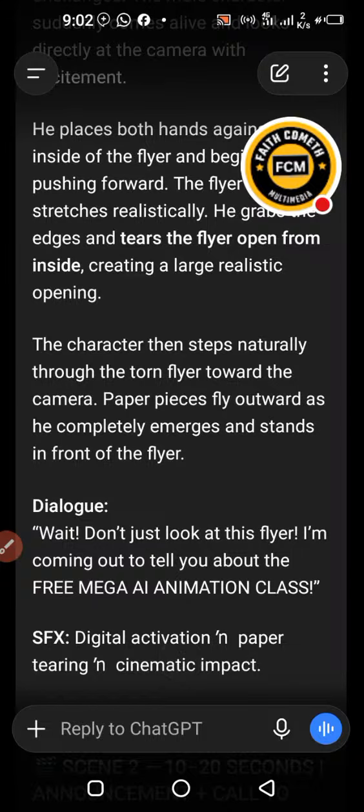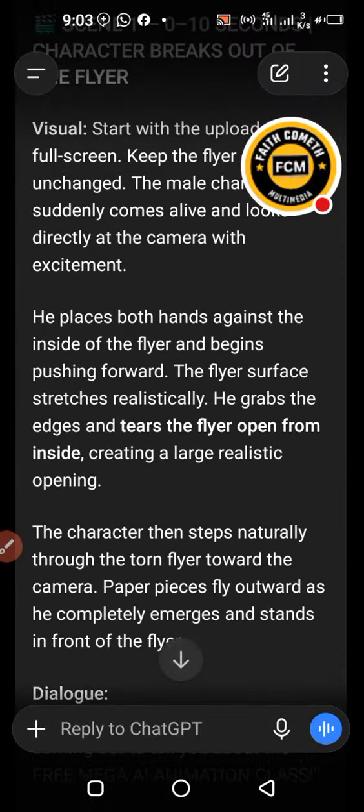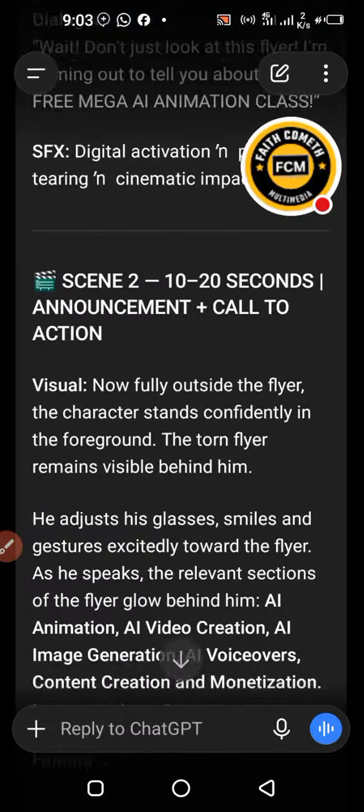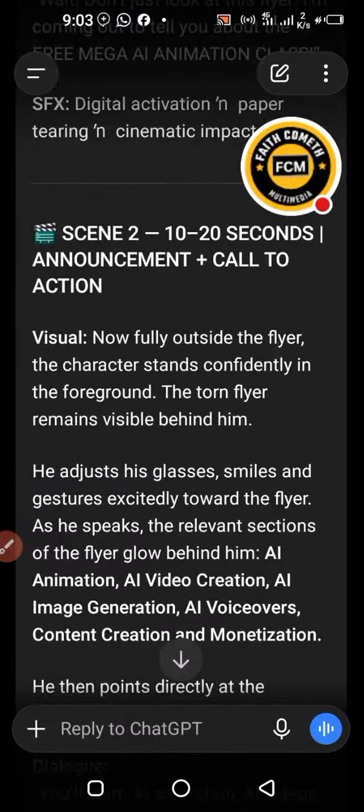All right. So the character then steps naturally through the tear. Oh wow, this is wonderful. This is exactly what I want. So now I have my scene one and then I have my scene two. It depends on what you are creating. You can have more than two scenes. You can have up to 10 scenes. Because I'm only doing a 20 seconds video, that is why I'm having two scenes. Don't forget, I can also divide these scenes into as many as possible depending on the video generator I want to use.